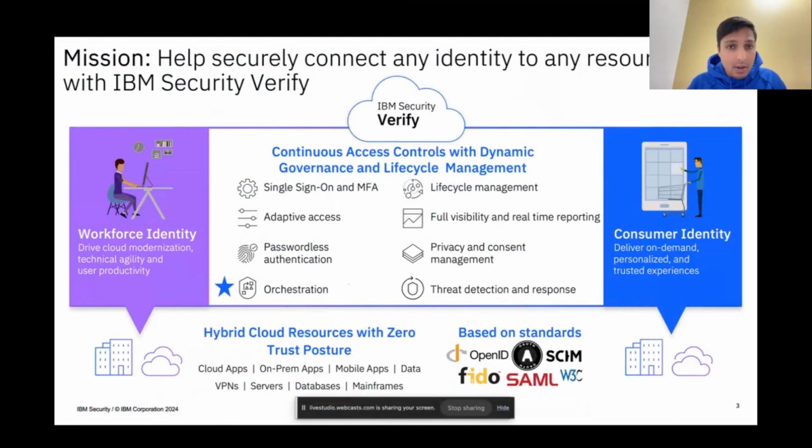We support passkeys. We are part of the FIDO Alliance, as well as other emerging standards that are happening in the W3C, the World Wide Web Consortium. Our approach to this is to protect resources across hybrid cloud with a zero trust posture. So this includes cloud, web, mobile, on-prem, servers, VPNs, and doing so in a singular way to help streamline security across the entire enterprise as it relates to identity and access management.